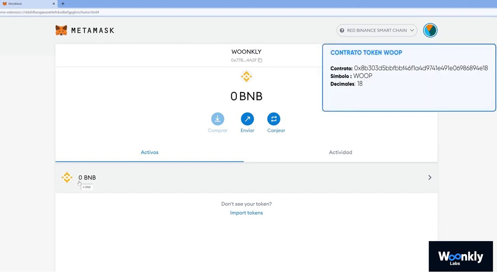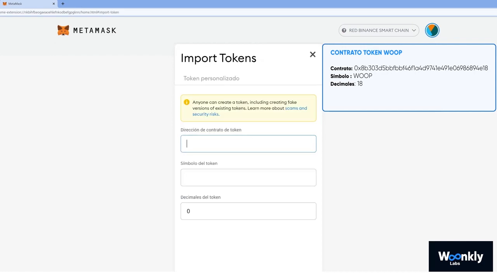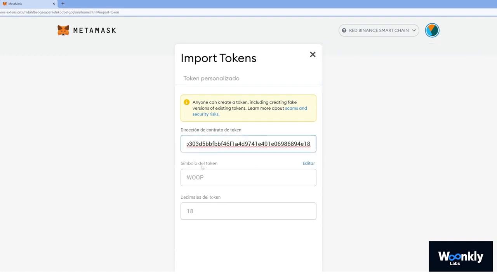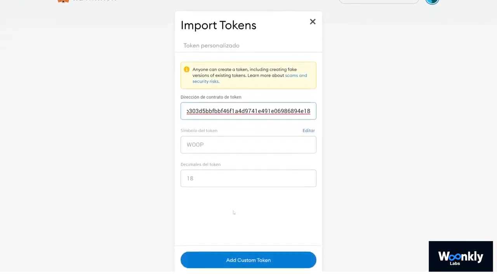To start, we must click on Import Token. It will ask me for the contract address, token symbol, as well as its decimals. I copy the contract and paste it in the first box. It automatically recognizes the other data. To continue, click on Add Token.